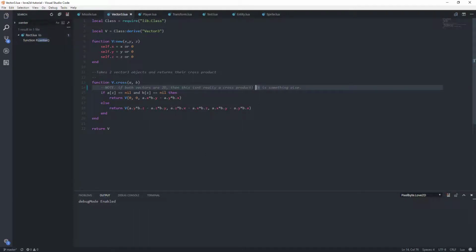I'm going to add a space because it makes me feel better. Cross. So we're really kind of misusing the cross product. Well, not misusing. We're kind of making it cool. We've talked about that. It's not really a cross product with a two-dimensional vector, but we're kind of using it that way.